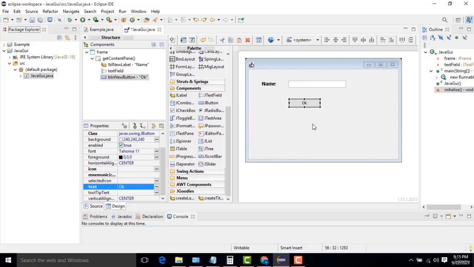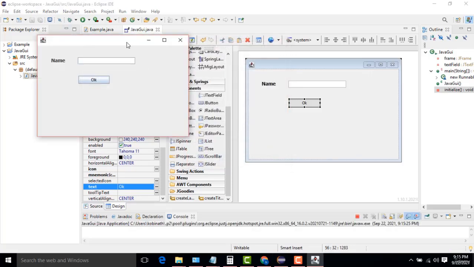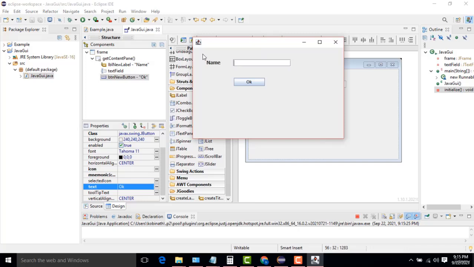Okay. Now I'm going to run the frame. So how to run it? The same way. You just hit the play button. It asks to save and launch. OK. Click OK. You can see here the window. Very simple.